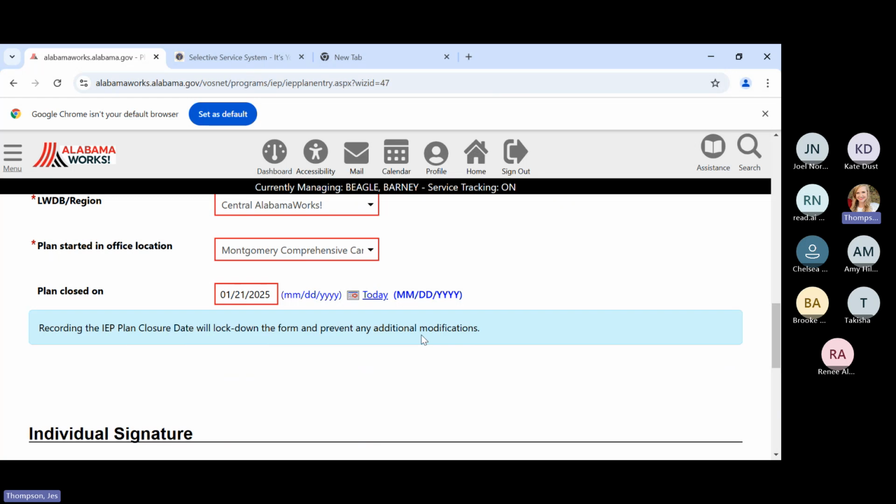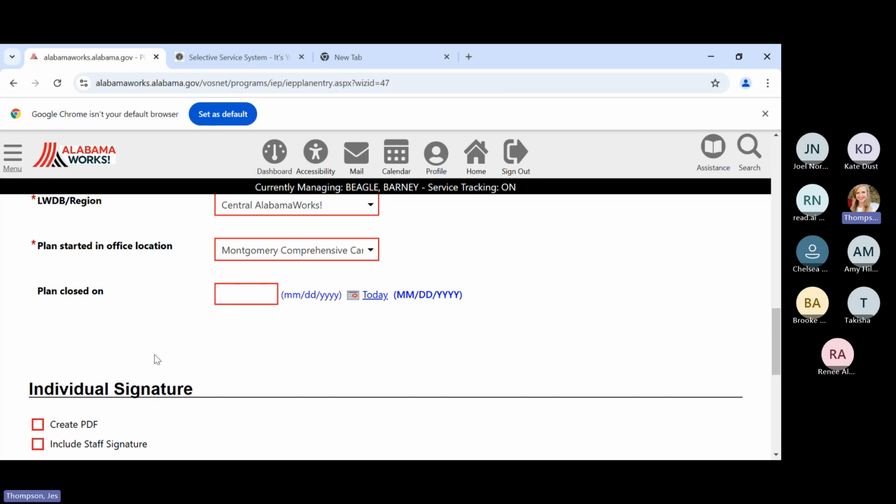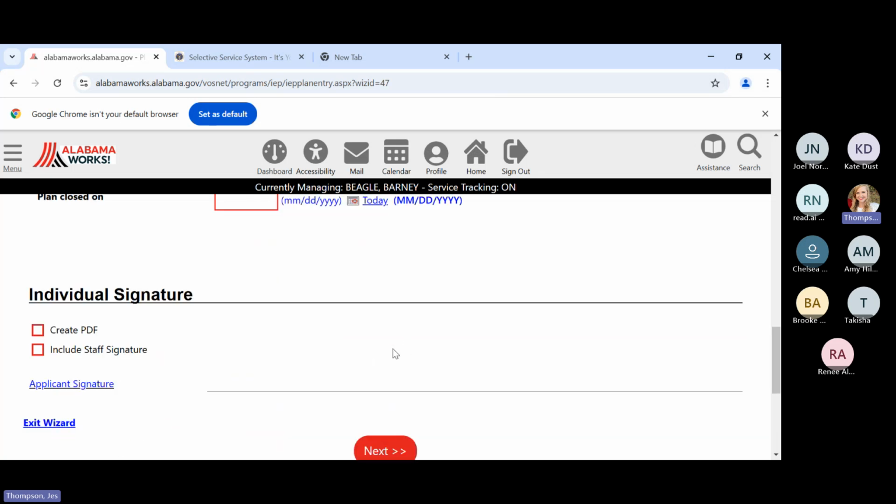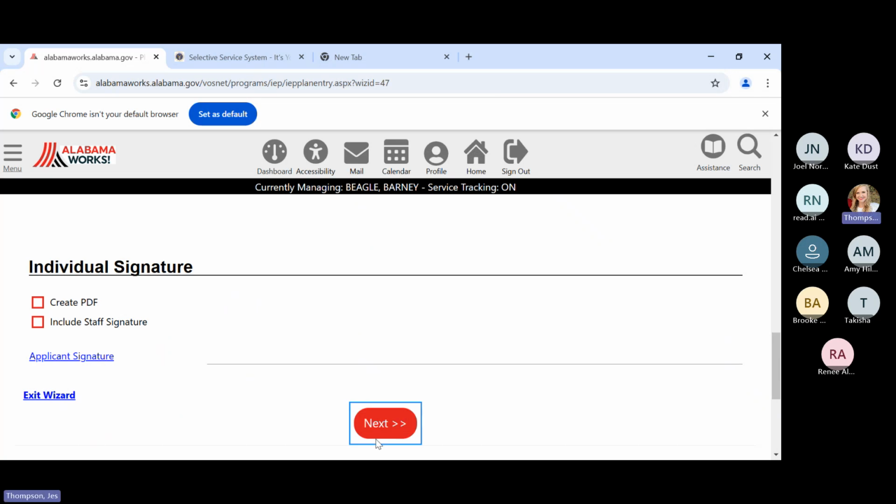Once this ISS is locked down, no changes can be made to it. So be mindful that a date is only entered into this box when you go in and close out the services for this participant. So I'm just going to click there and it'll take away that notification. I'm going to go to next.